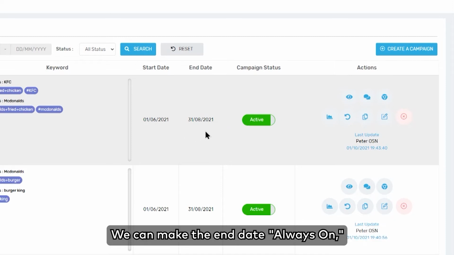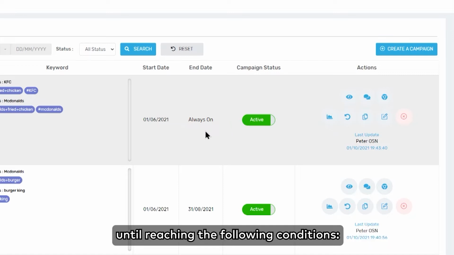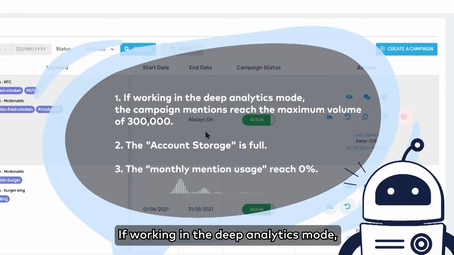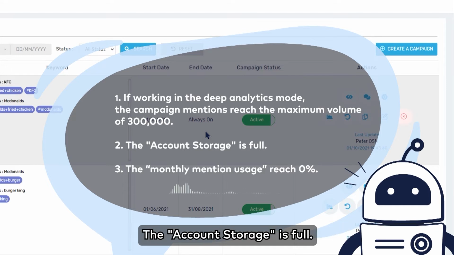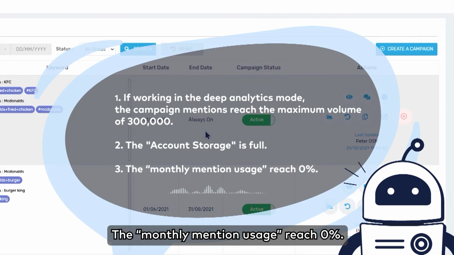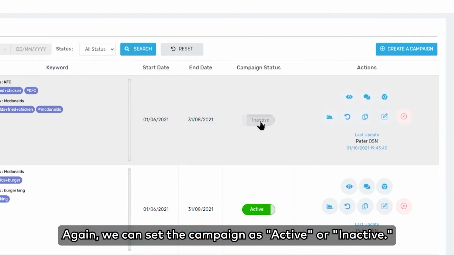We can make the end date always on, meaning the mentions will continue adding indefinitely until reaching the following conditions. If working in the deep analytics mode, the campaign mentions reach the maximum volume of 300,000. The account storage is full. The monthly mention usage reaches 0%. Again, we can set the campaign as active or inactive.